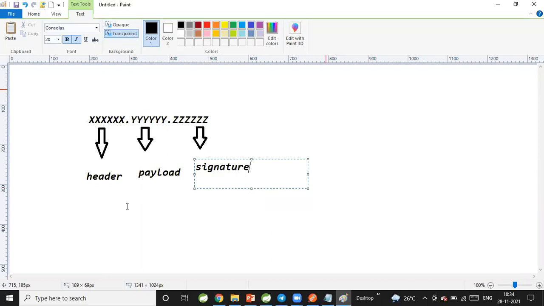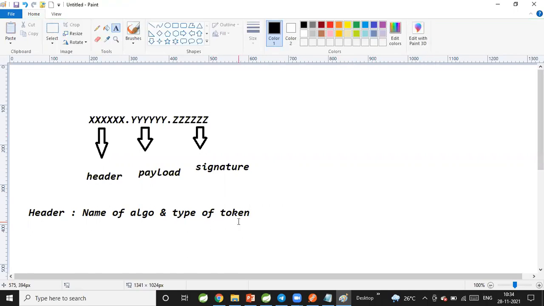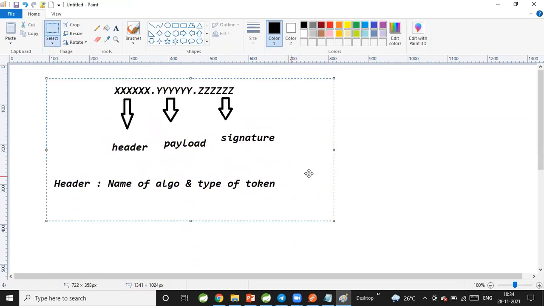Header contains what information, guys? Name of algorithm and type of token. Token is always JWT. Algorithm, you can use a SHA algorithm, you can use a HMAC algorithm. Like that, there are several algorithms available. Whichever algorithm you want, you can use that algorithm.